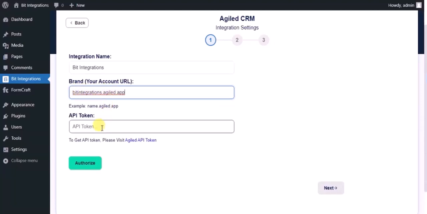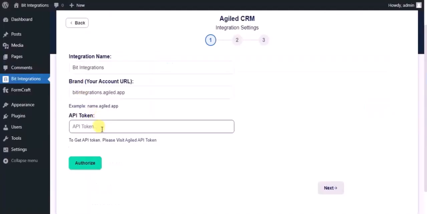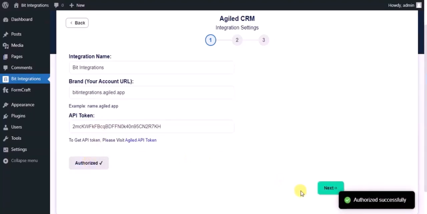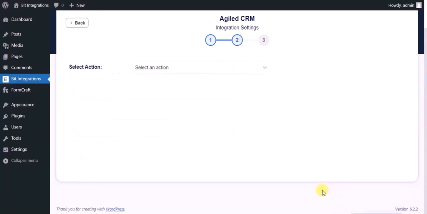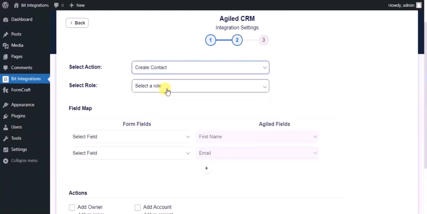For API token, please visit Agiled API token. Copy API key. Paste it in authorization page. Now click on Authorize. Authorized successfully done. Now click on Next. Choose module. Select role.